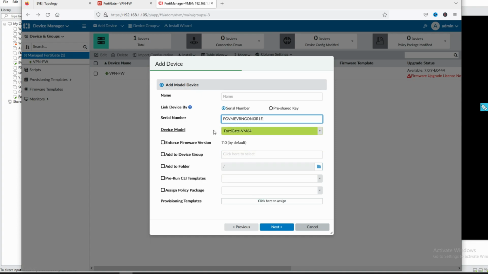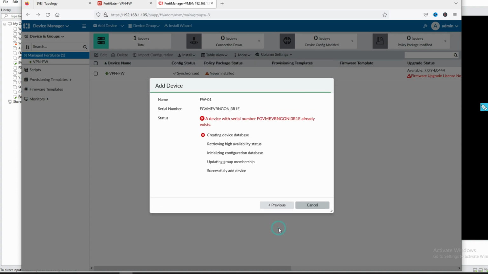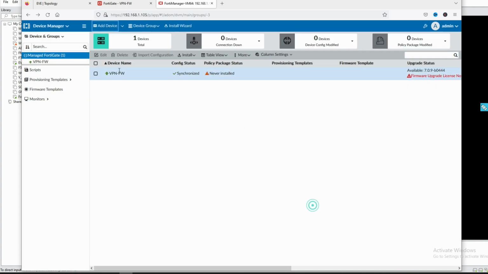We have to assign it here. The device model will be detected automatically. We can put our name here, like FW01. Now click on next. So you can see this serial number already exists here, so we have already added this.